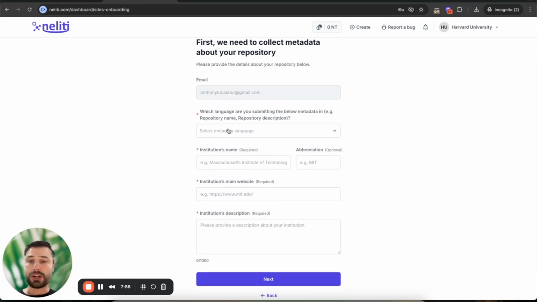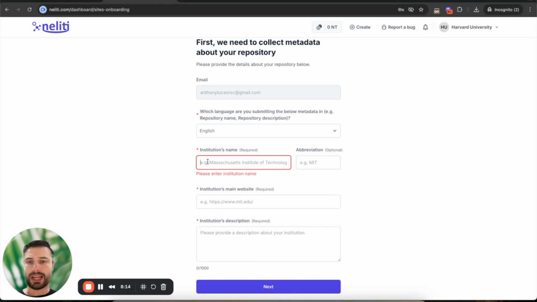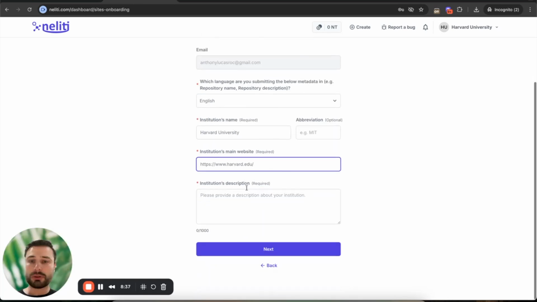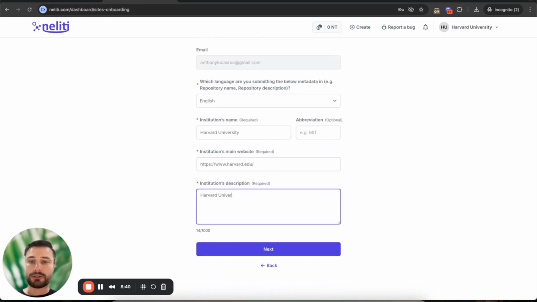It's going to ask for a bunch of information about the repository. You can choose what language your metadata is in. In the case of Harvard, it's in America, so English is, of course, the best language to choose. The institution name is, of course, Harvard University. The institution abbreviation, I don't think Harvard really has an abbreviation, but you can see in the placeholders here, for example, if you're from the Massachusetts Institute of Technology, you can just write MIT, or University of Western Australia would be UWA. Institution's main website, of course, would be harvard.edu, and then put in a nice description, be as descriptive as possible. There we go. Click next.